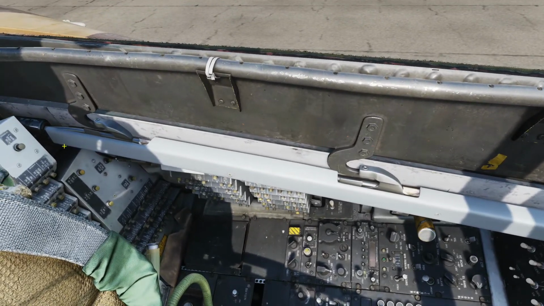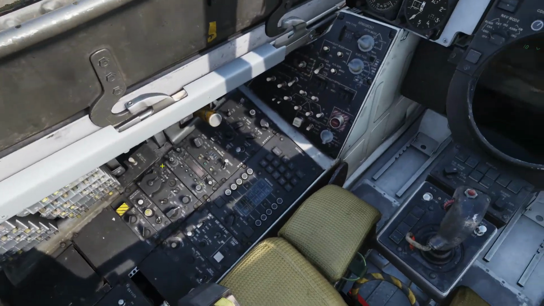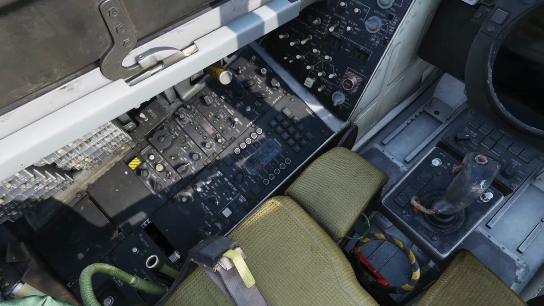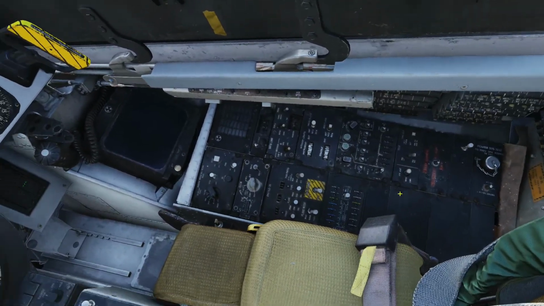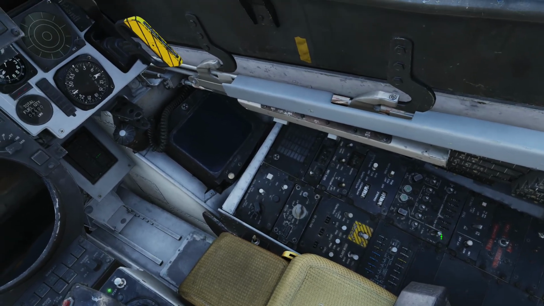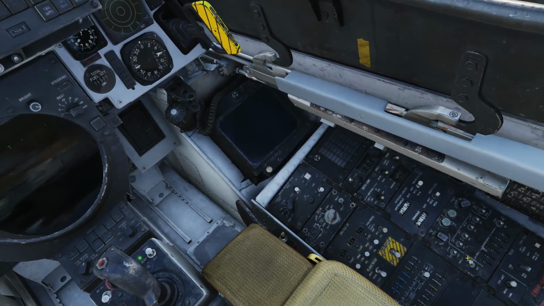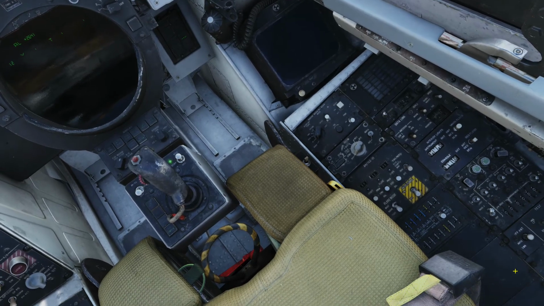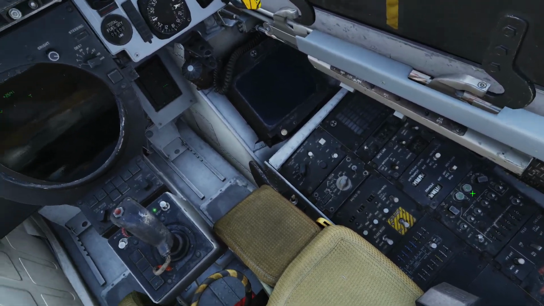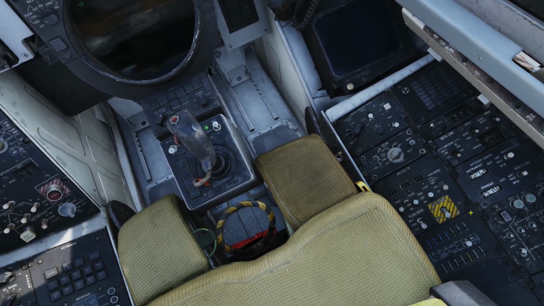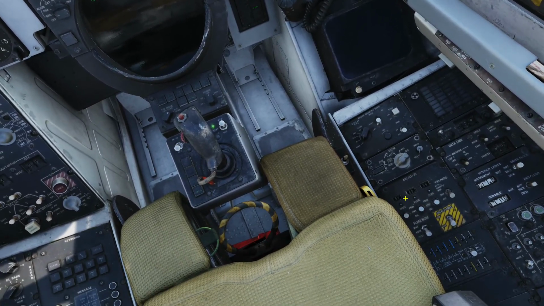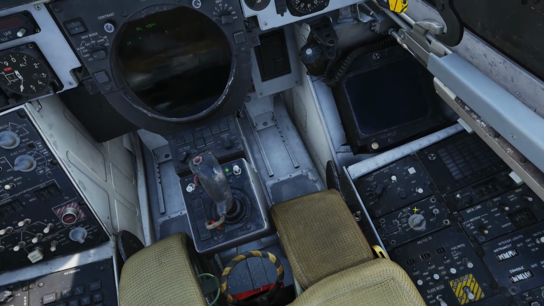In a normal startup, we'd be looking at all these breakers, but we just kind of want to get off the ground here. This will turn on our IFF, identify friend or foe. That's pretty useful. These switches should be in the correct positions already. We don't need lights on because it's the middle of the day. Check our chaff and flare counters.